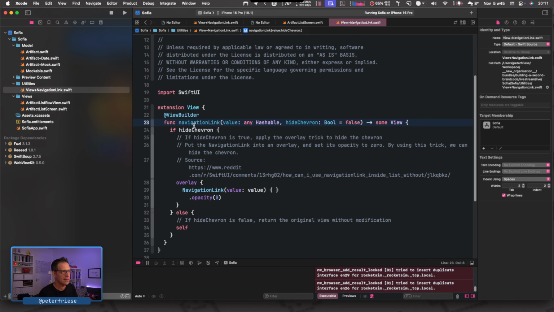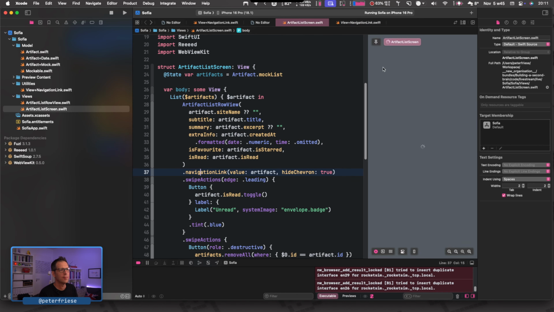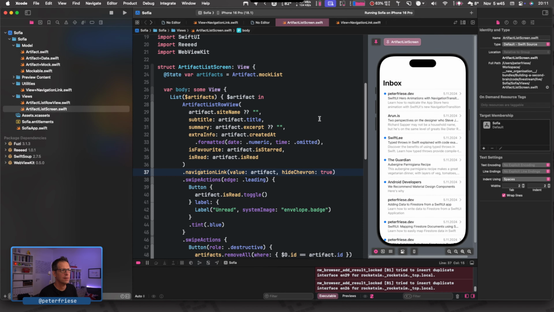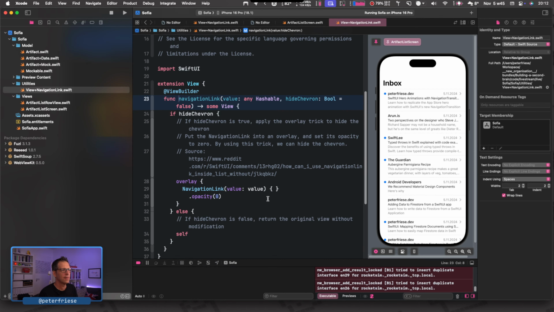So here's this navigationLink view modifier that we used. And if the hideChevron parameter is true, we will go into this branch here and put the navigationLink into an overlay and set the opacity to 0. So let's go back and pin this so we can see what's going on. So let me navigate to the link. Okay, so if I remove the opacity, then we should be seeing both chevrons, both the chevron I implemented and the default one. So that is as expected.